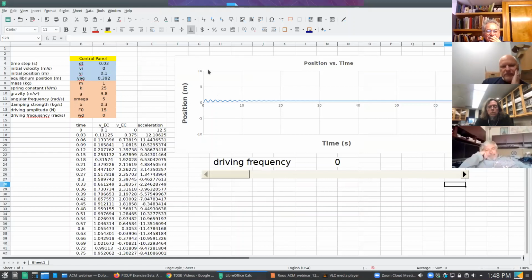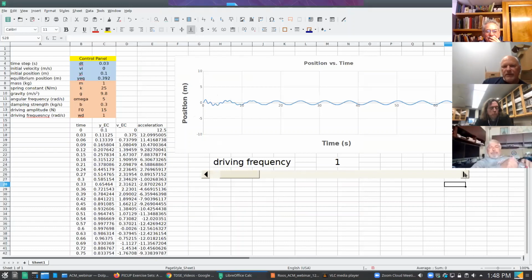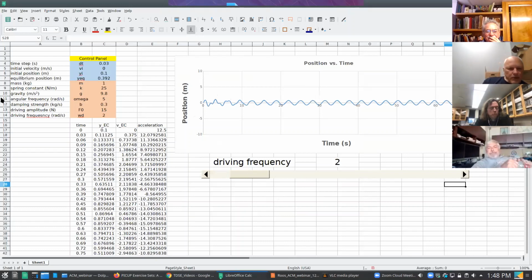And look, these are damped oscillations, and you might look at this and say, well, Prof. Roos, this is a terrible scale you're using. Well, I'm doing this on purpose. I've got a slider bar here for the driving frequency, and look what happens. And if you have students build this and just start playing with the driving frequency, by the way, I have a K of 25, M is 1, so the resonant frequency is about 5 here.